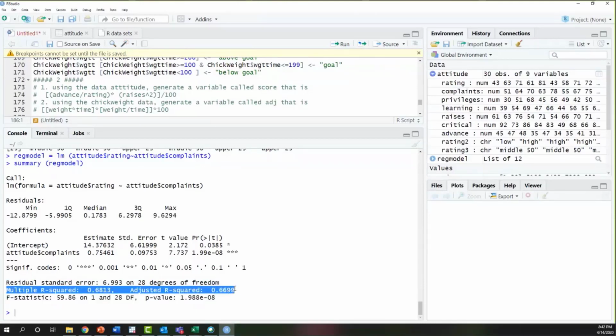Most of us definitely spend time on this next line. This is our R² value. You want to use the adjusted R². The adjusted R² accounts for the number of independent variables in the model and makes sure that you don't overestimate. Currently our adjusted R² is 0.66. That's pretty high. That means that 66% of the variation in rating is accounted for by the variable complaints. So this is a very good R-squared.